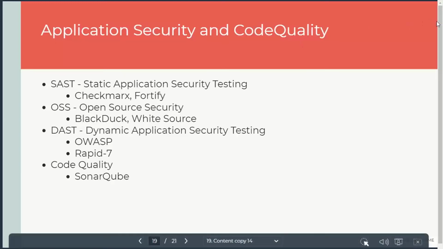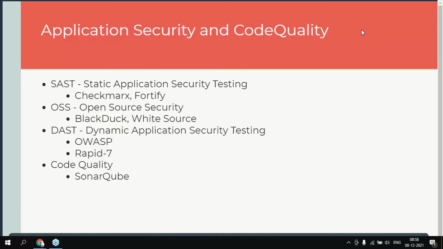Amos and Mebrat, so you are good with this one, right? So can we see the SonarQube demo now? Yeah, okay, fine.